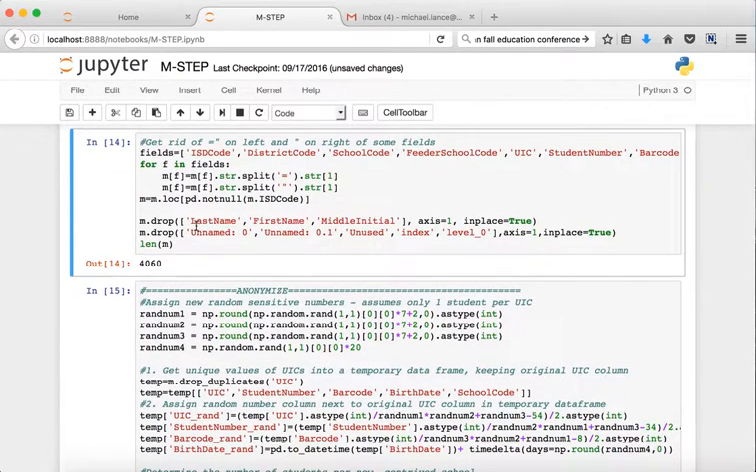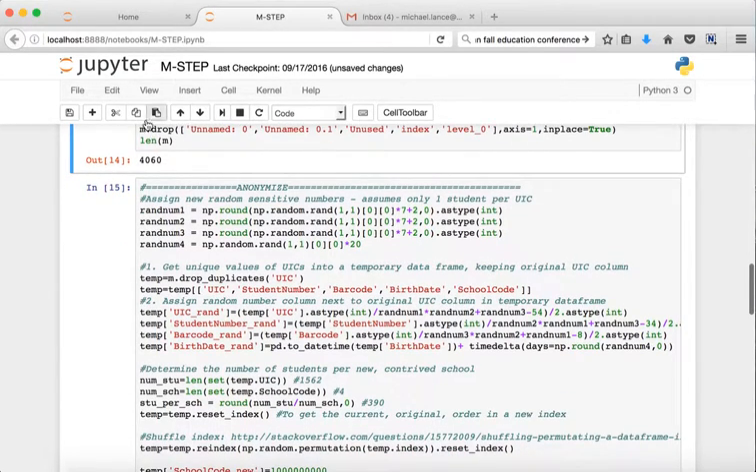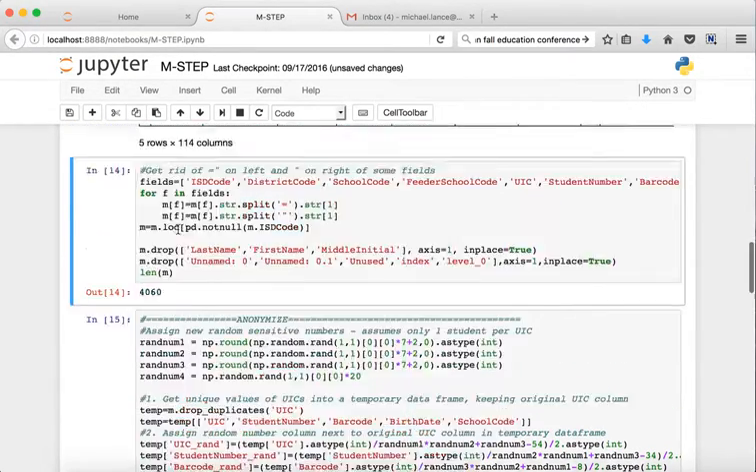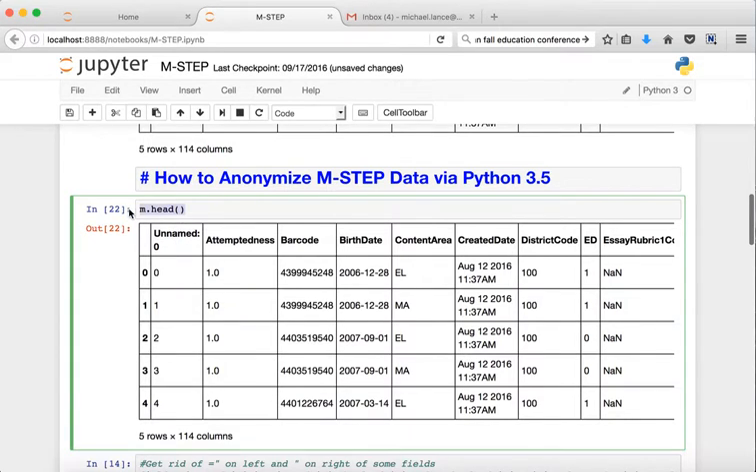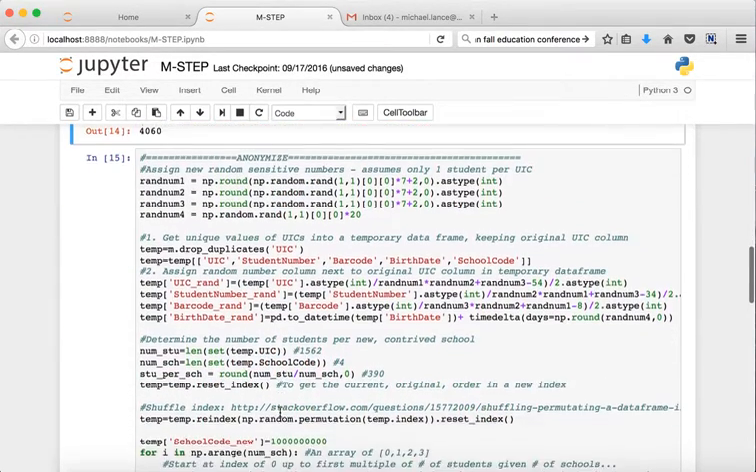Then I drop these sensitive fields that I don't need anymore. Axis=1 means along the columns, inplace=True means I'm not making a copy. And I drop these other unneeded fields that I get, and I end up with the length. So this was based on when I had the raw data, but currently if I do the length of it, it's actually this amount, and that'll make more sense later.